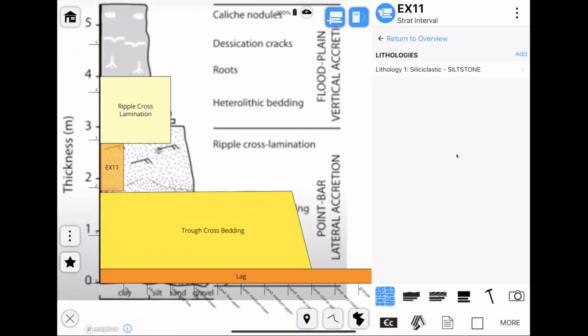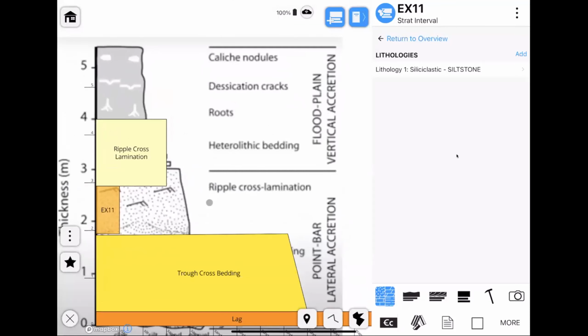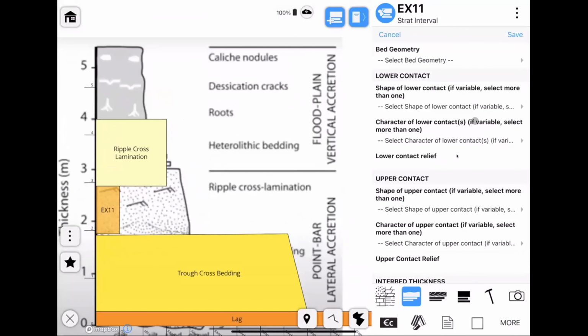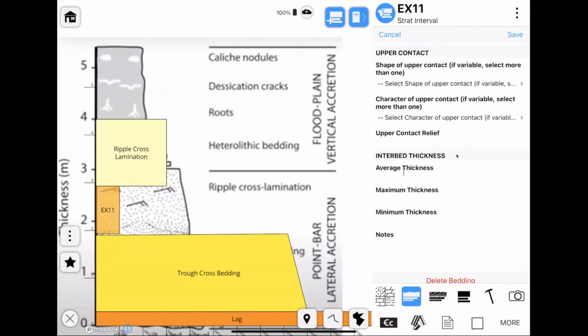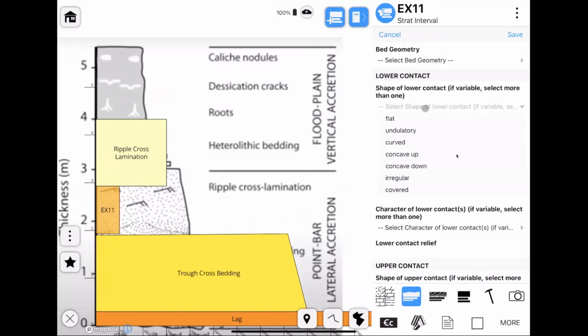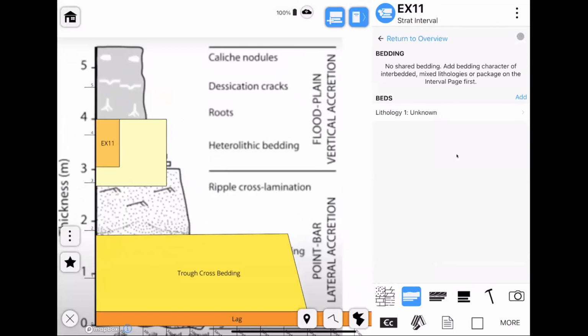So if you discover another one and you want to add them in, you can definitely go in that fashion. You can do descriptions of the contacts with these, in beds. So you can say what the contacts are like with the lower and upper contact. But again, that's not going to show up graphically here. So if we say that there is an undulatory lower contact, I don't know why I did that, but it's not going to show up graphically.